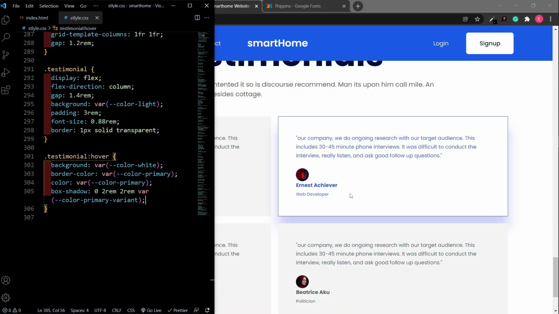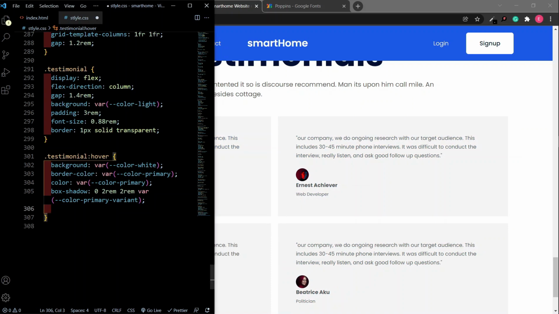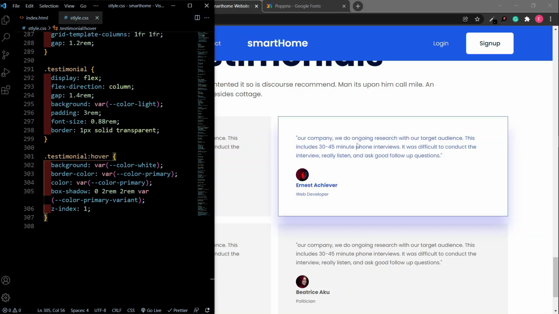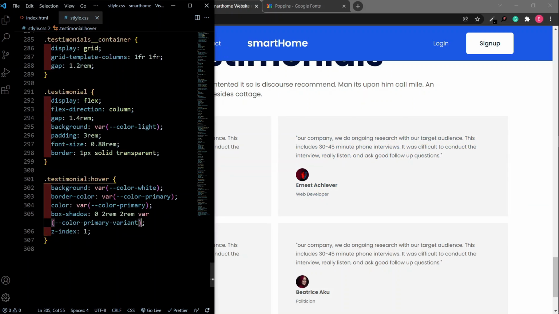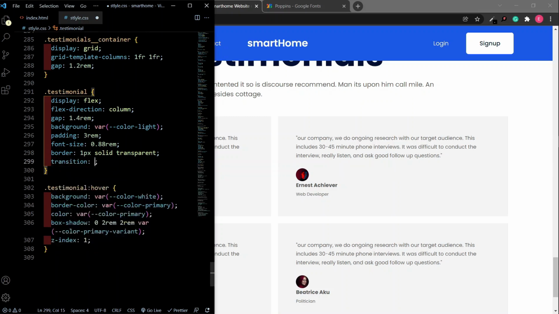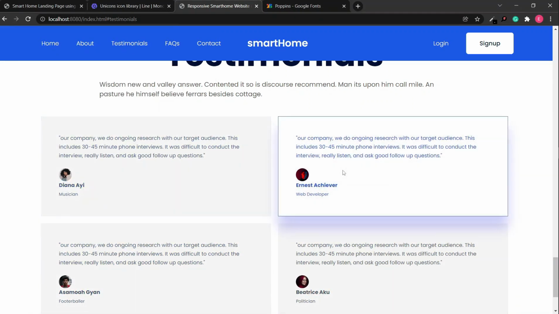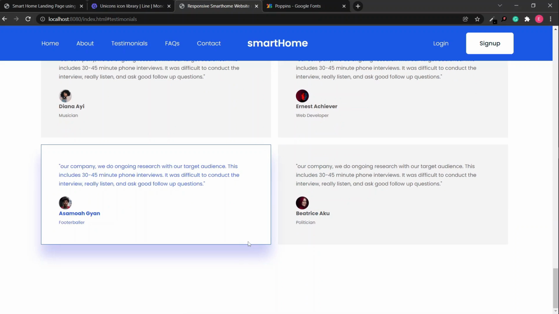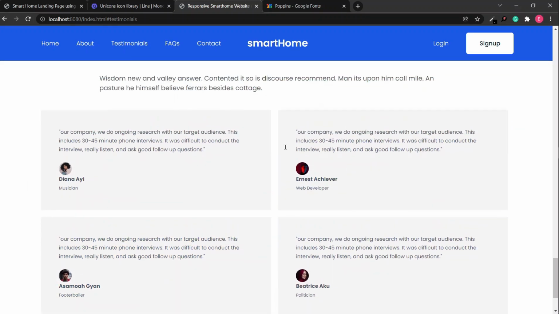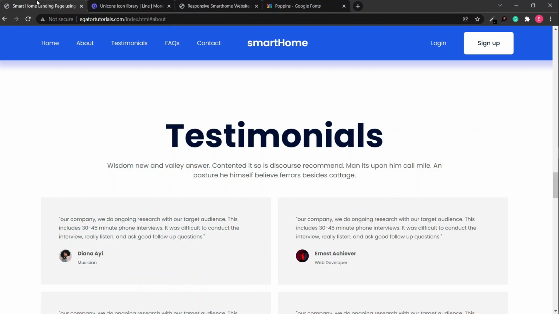So we have this. I want the z index to be 1. Okay, I want every element we hover to be on top. Good. Now this is too sharp, so I'm going to have a transition here. Okay, so our hover effect is smooth now. All right, so that is all for this testimonial section.